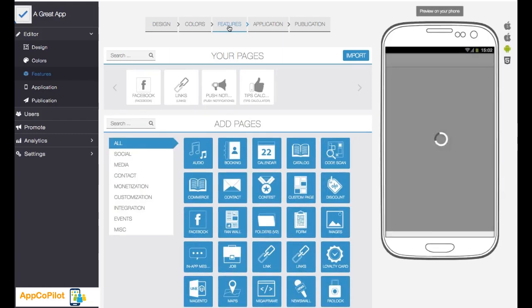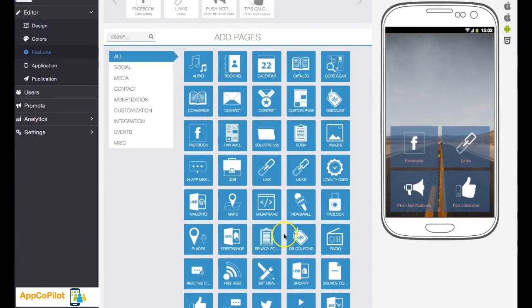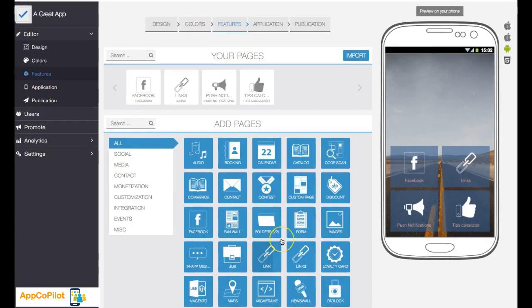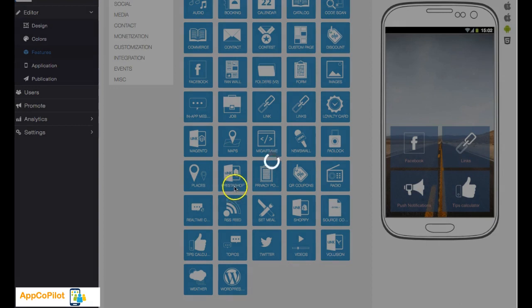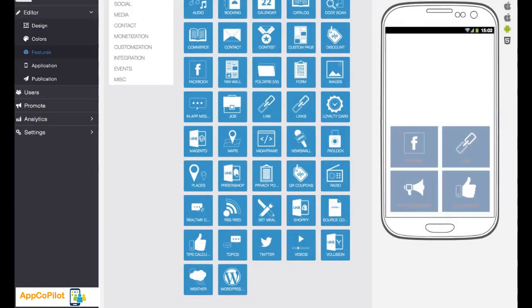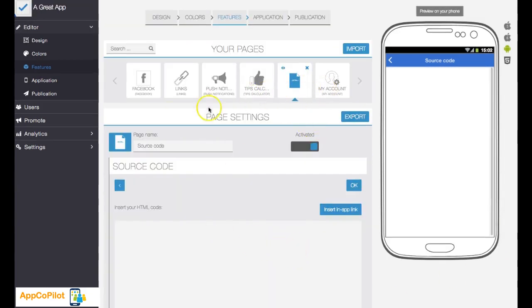There are lots of features to add to your app, and we'll probably break these down into different videos. But adding a feature is very, very simple indeed. Let's add a bit of text, shall we? So we'll use source code. Click it, add it to your list of pages.